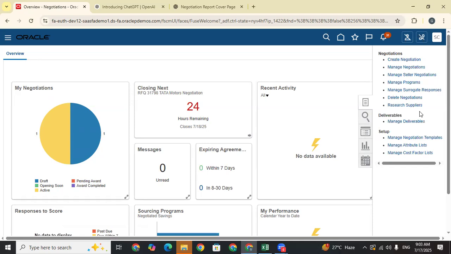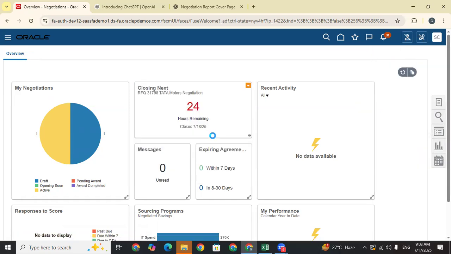Just query it. See, only 24 hours remaining. The closing date is this. Why? Because tomorrow is the last date for closing of this negotiation, right? The time visibility is very accurate. 23.5 something is there, right?